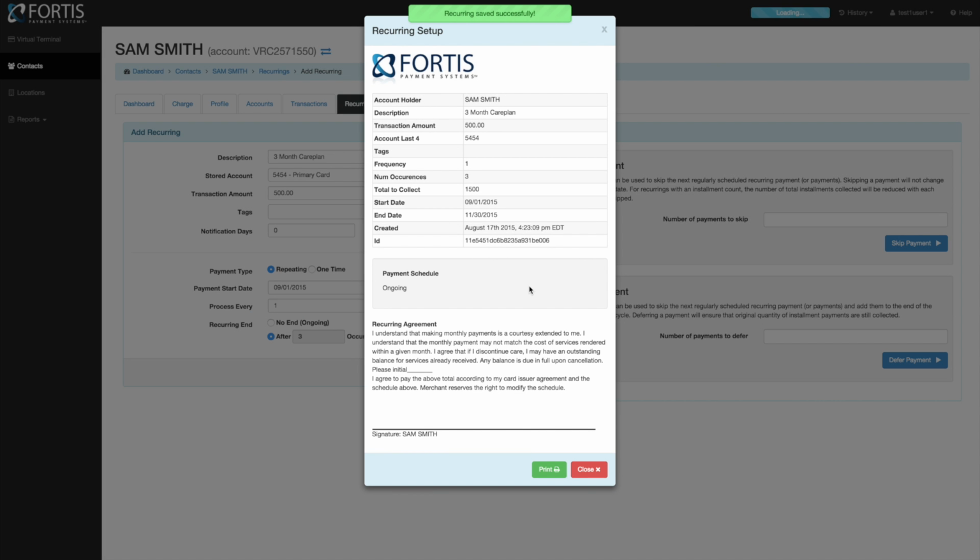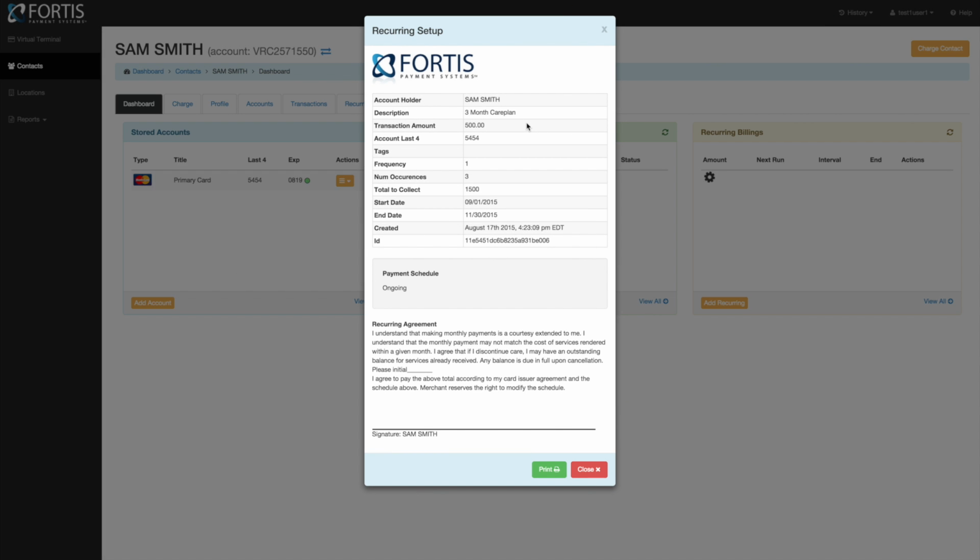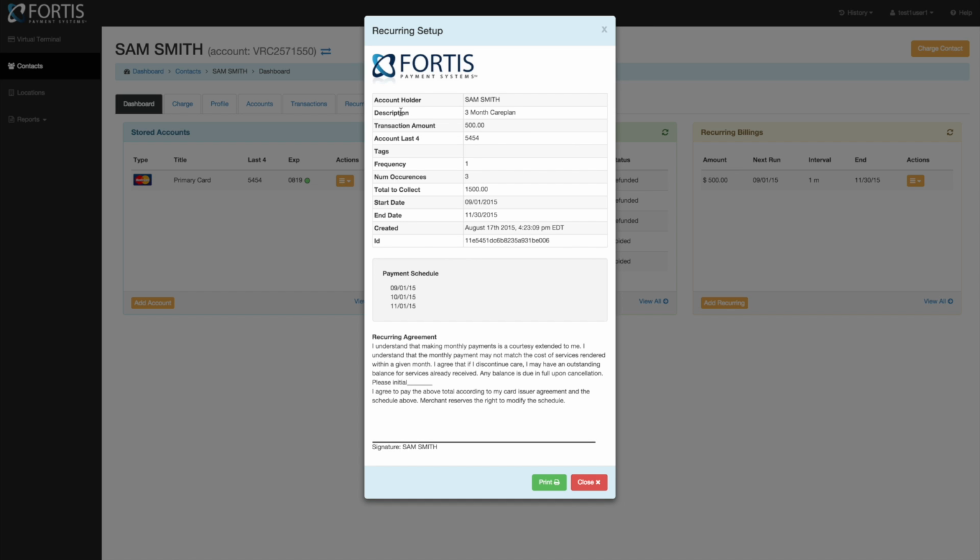When we save it, it's going to come up with a nice receipt screen here for you. So it's going to have all the info you need: transaction amount, the last 4, the number of occurrences, the total amount that you're going to collect, and all the payment dates. And we've got some basic verbiage in here for you. We recommend of everything that you have the patient sign this receipt. One-time receipts, that signature is really only used for chargeback purposes.